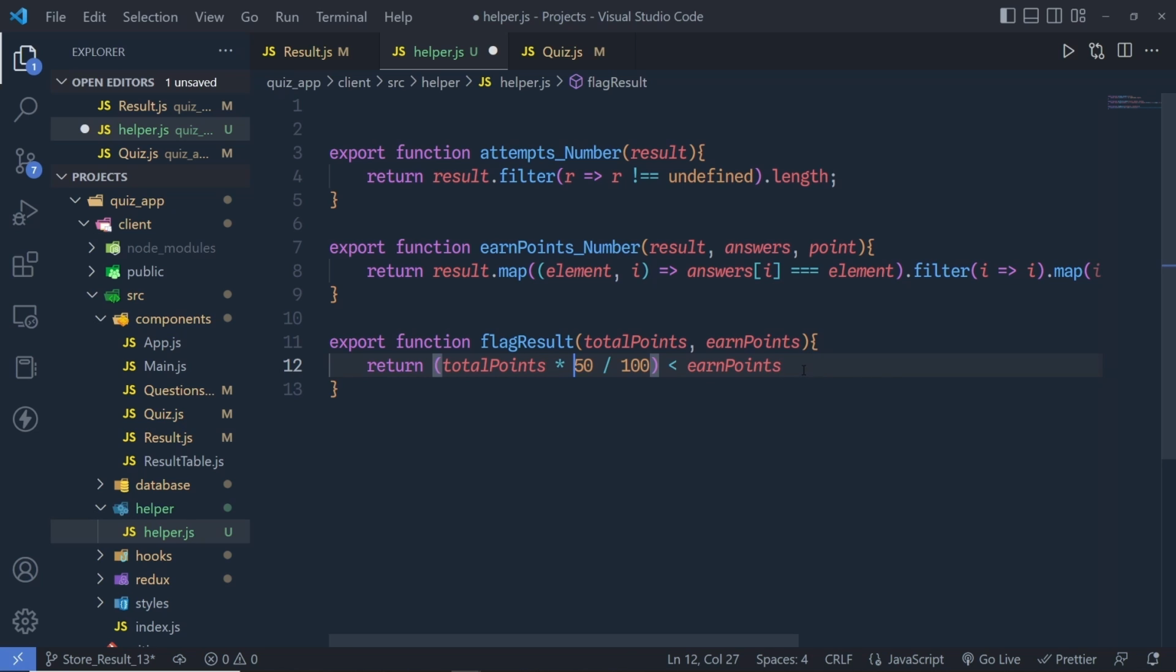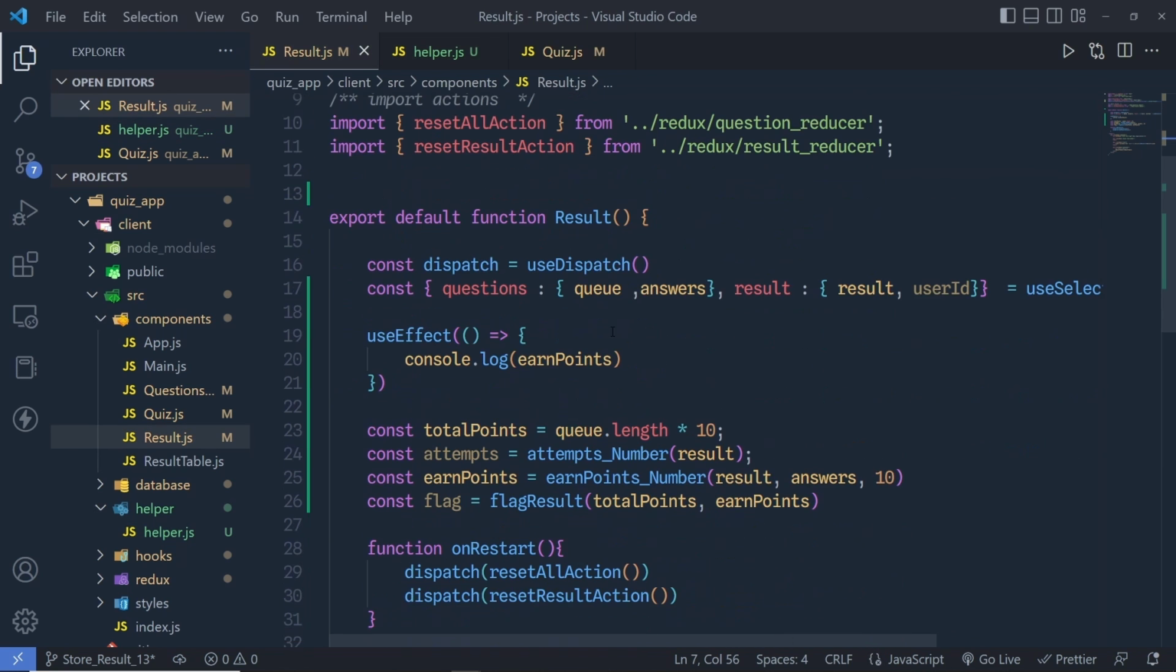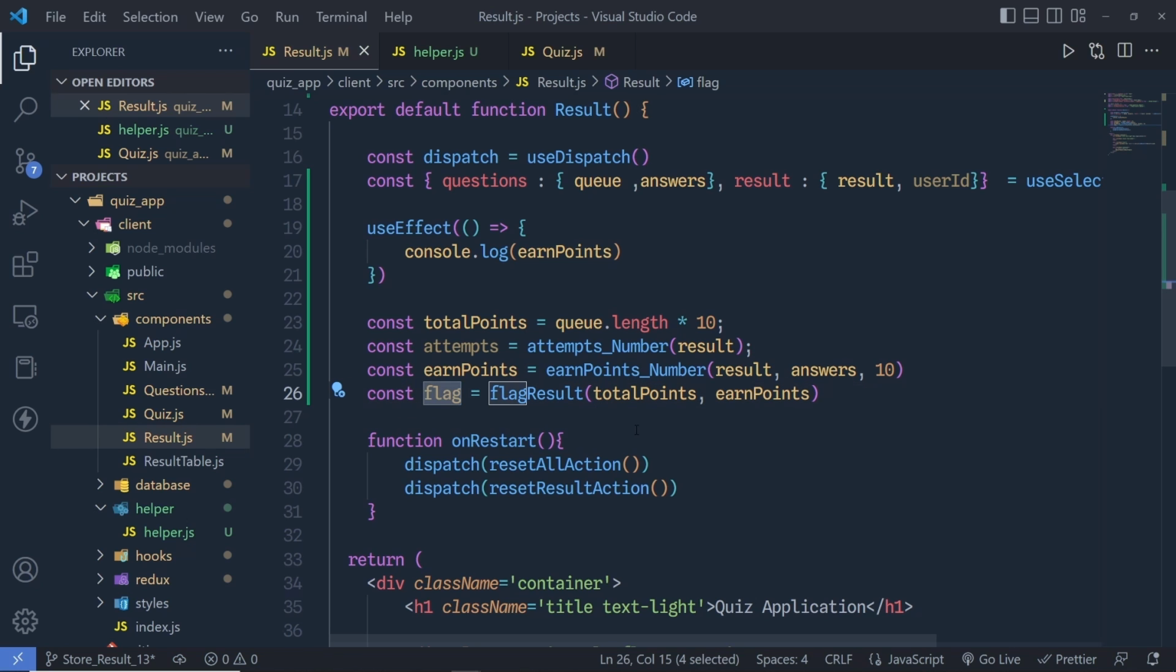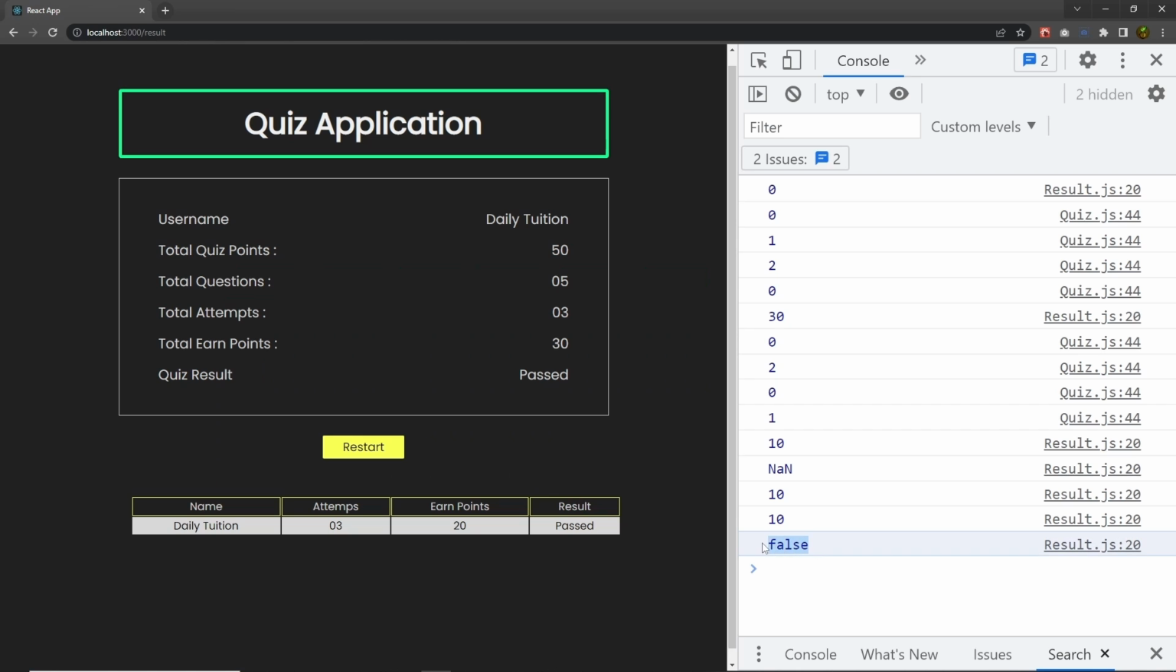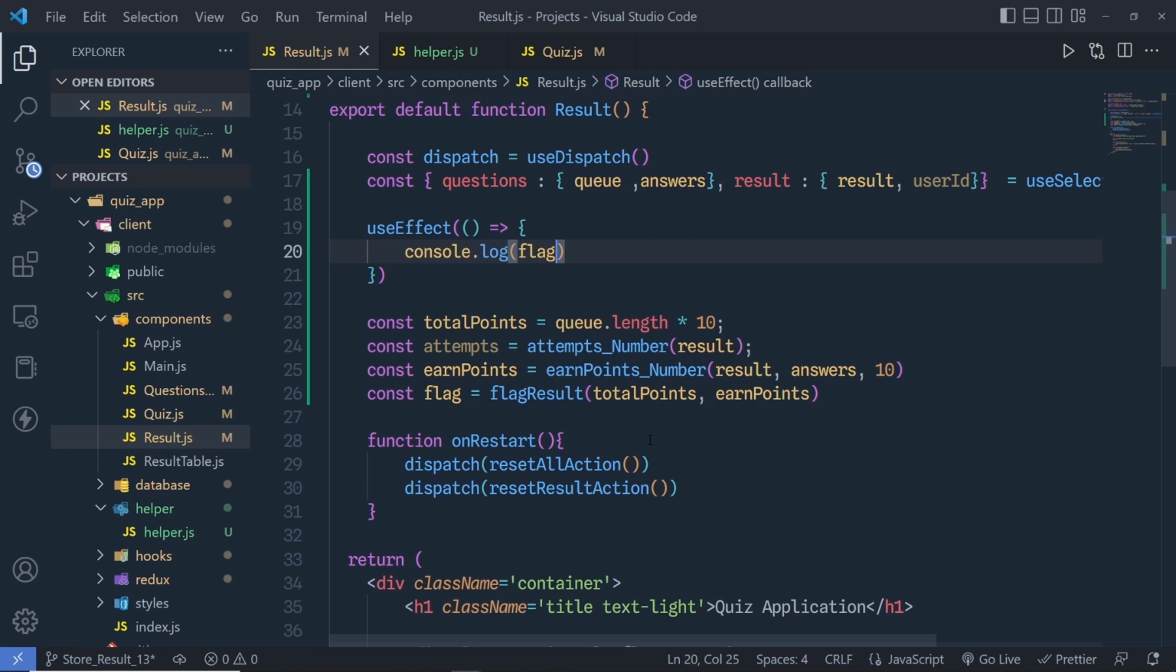So the parameter to pass this exam is if your marks are less than 50%, you fail. So I'm going to save the changes back to the result. And here I'm going to copy this flag, specify that here, save the changes. I'm going to get false as a response. This is because I have only 10 points. So the result is fail.